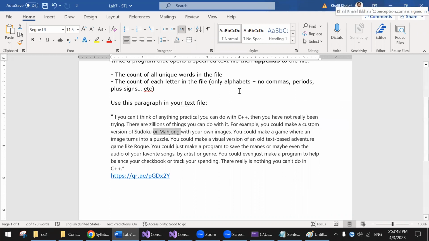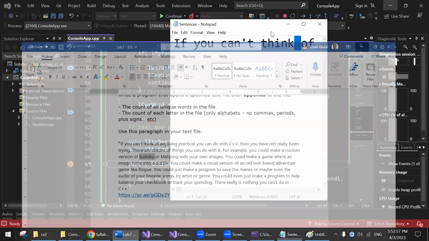So it wasn't like an error. It is an actual word. Sudoku and Mahjong with your own images. You could do that. So looks good to me.